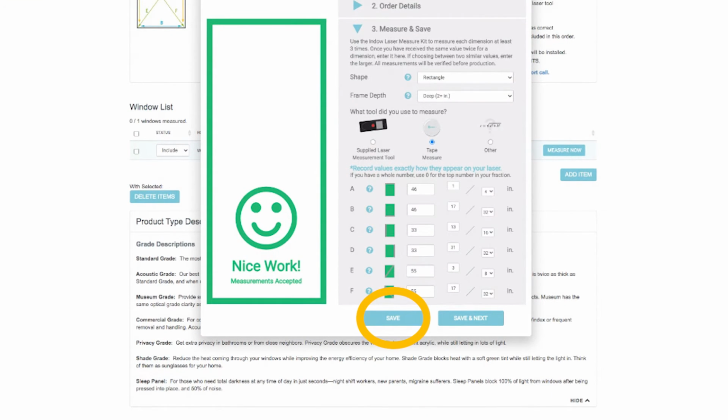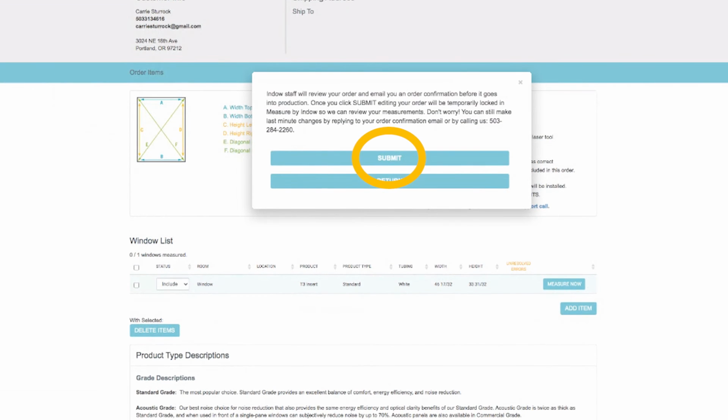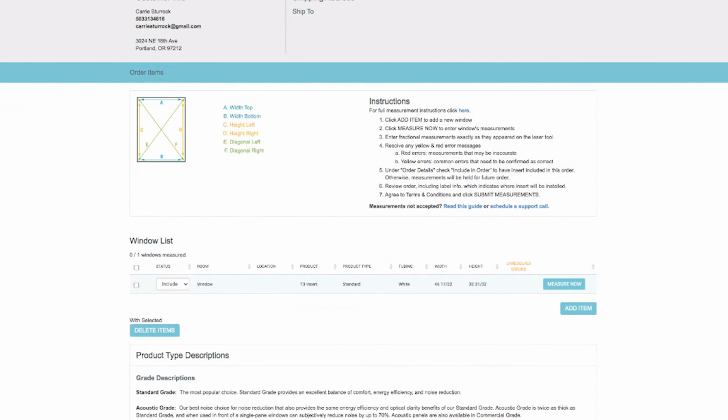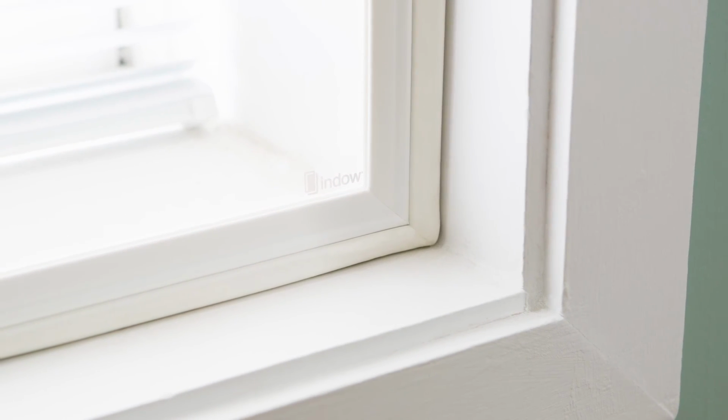Then click Save. After entering all measurements, click Submit Values, and then click Submit to send your dimensions for review. Indow staff will confirm your order and send your measurements to production to hand make your Indow window insert.